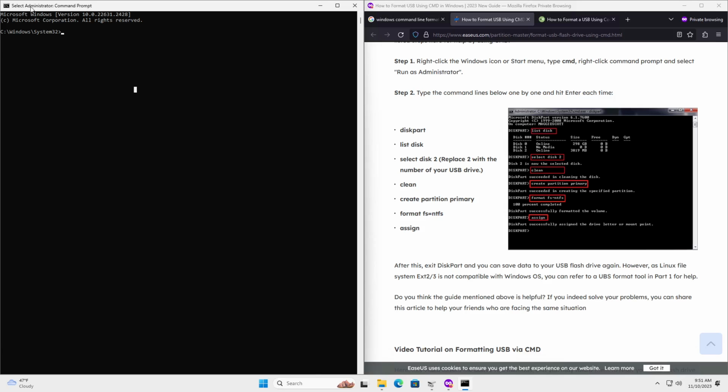Okay, and you can see in the title bar of cmd.exe that it says Administrator, so that means cmd.exe is elevated as an administrator. So the name of the Windows application executable that we're going to use is diskpart.